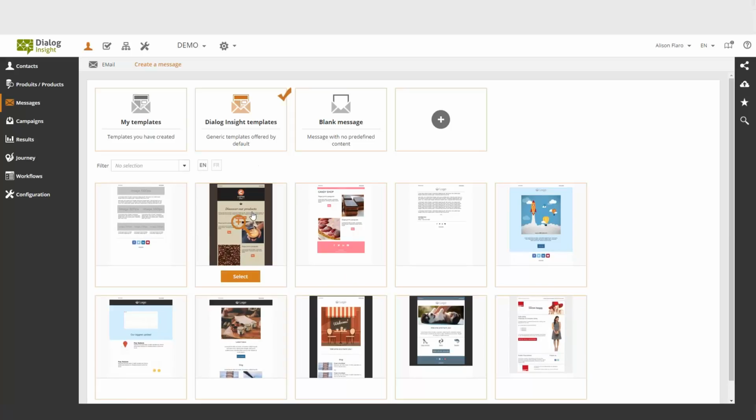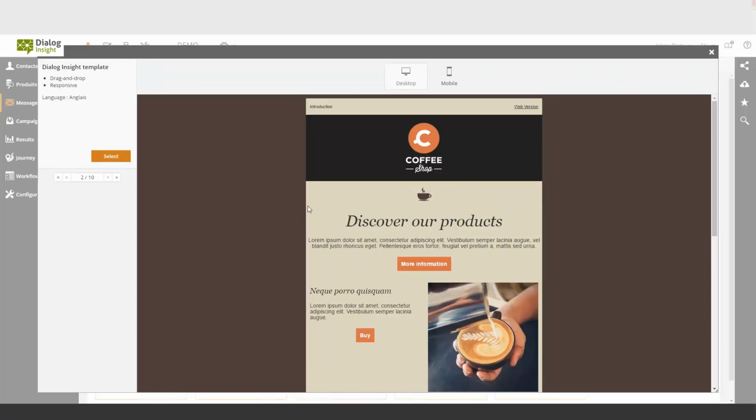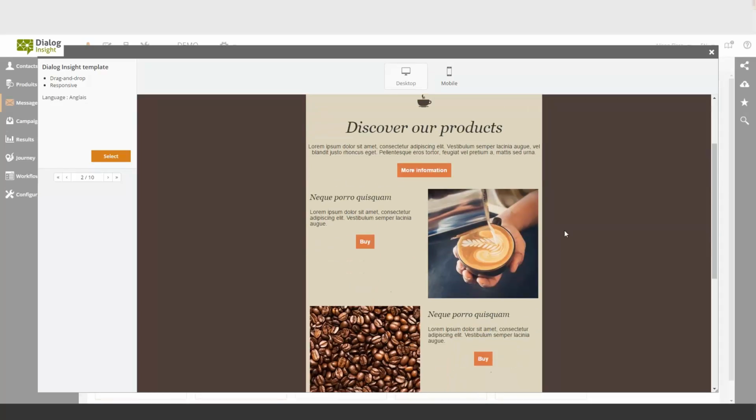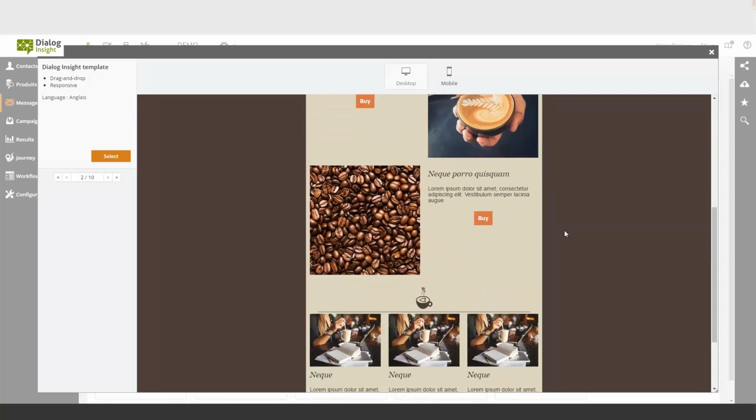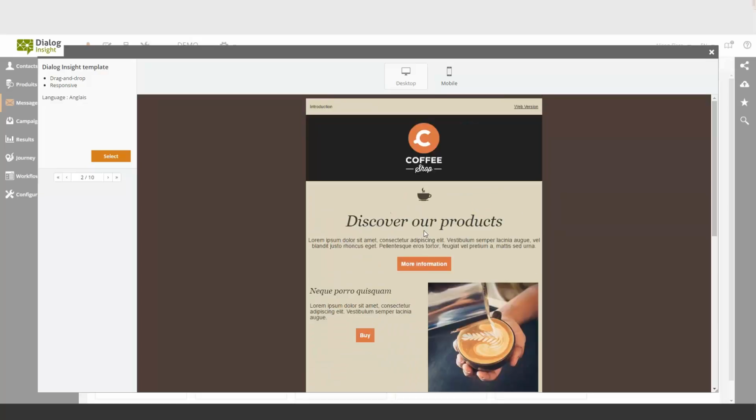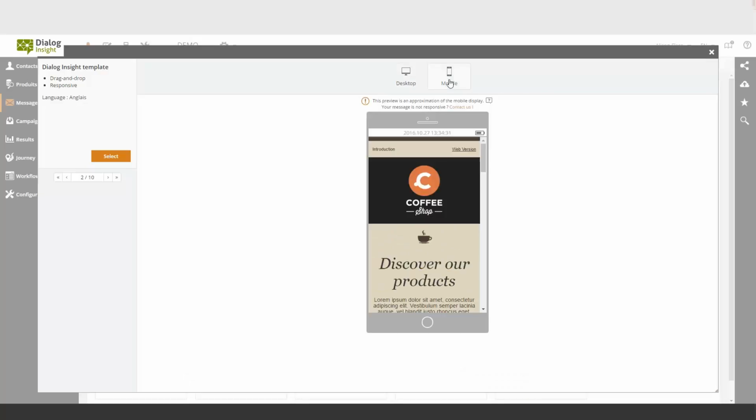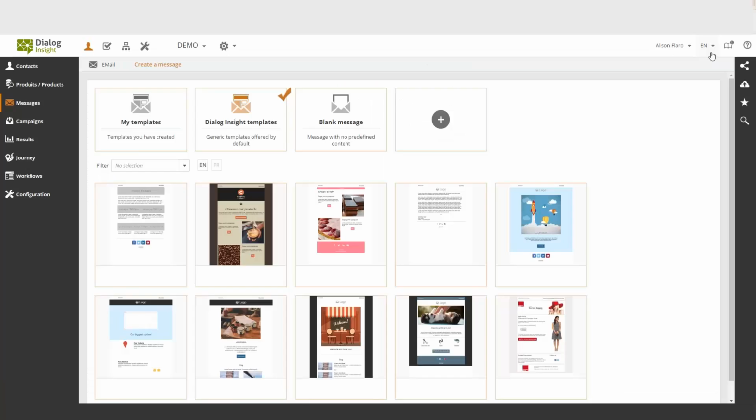So let's take a look at the coffee shop template. I'm going to click the magnifying glass to do a preview. So we've added this preview feature to give you an approximation of what the template will look like on desktop or mobile. So this is the desktop version, and I can click on mobile up here. This is just a preview of the template itself. Once your email is all set up, you can also run a litmus test, which will show you how your message will look over multiple platforms.